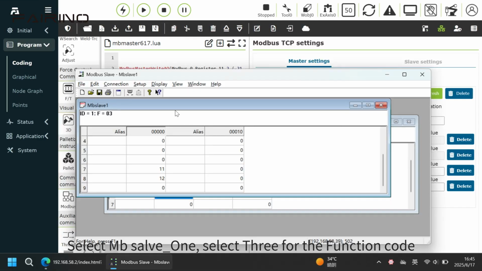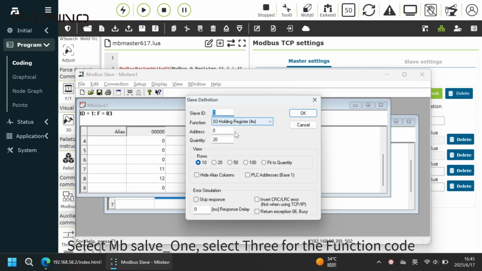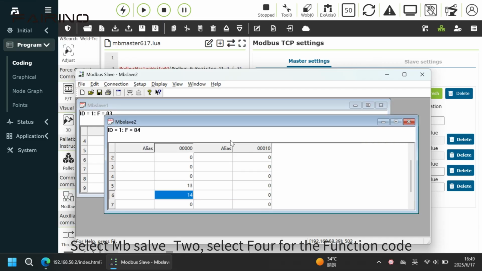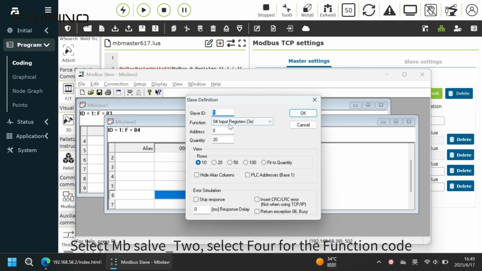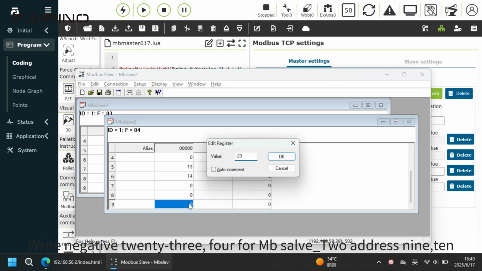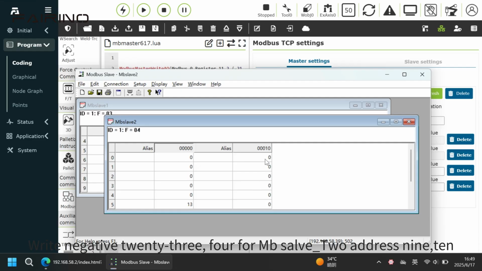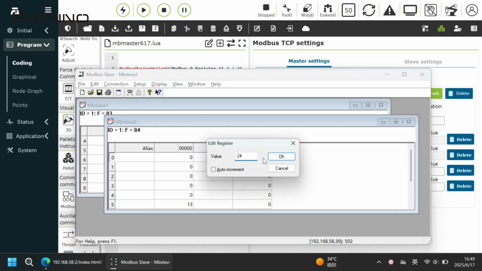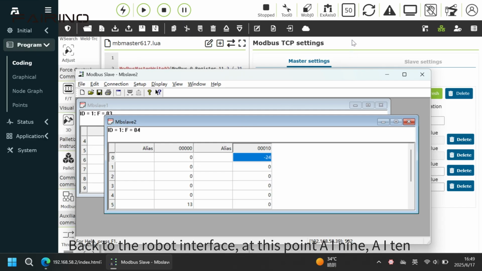Select MBSoft1, select 3 for the function code, and set quantity to 20, click OK. Select MBSoft2, select 4 for the function code, and set quantity to 20, click OK. Write -23, 4 for MBSoft address 9, 10. Back to the robot interface.